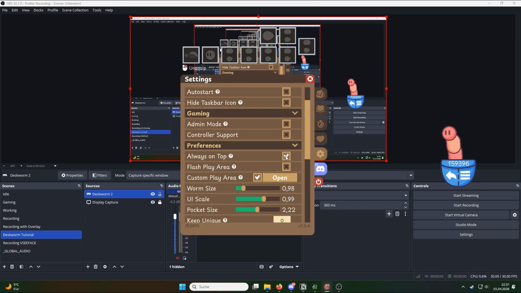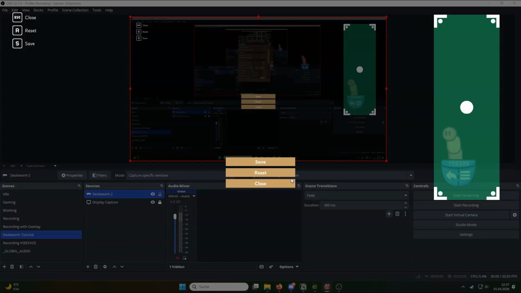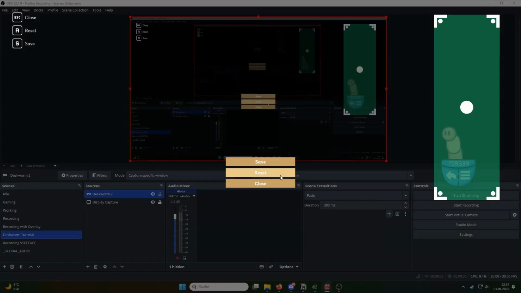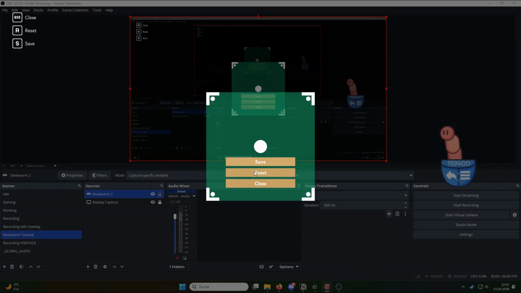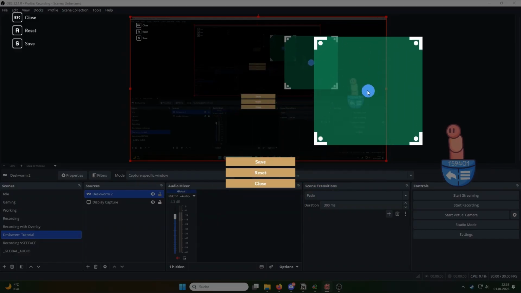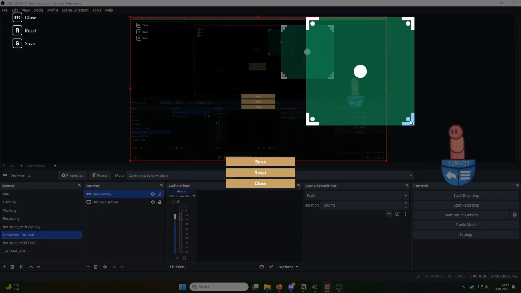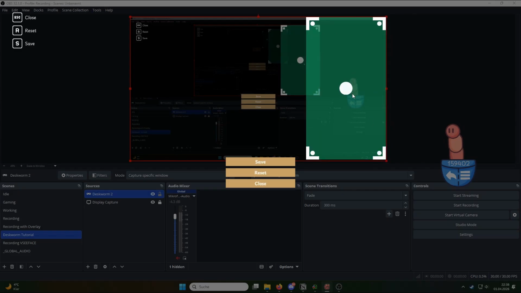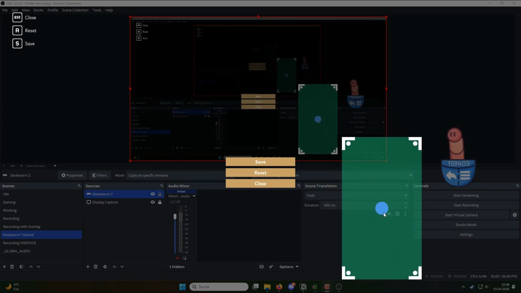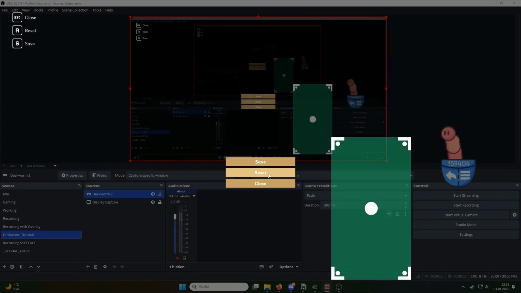Now, let's move on to the Custom Play area. We'll activate this and then click on Open. Now you can see exactly where your worm is allowed to move. We can adjust the area where our worm is allowed to move. Just grab and drag the corners to resize it. Once we're happy with that, we can save and close the play area inside Deskworm.